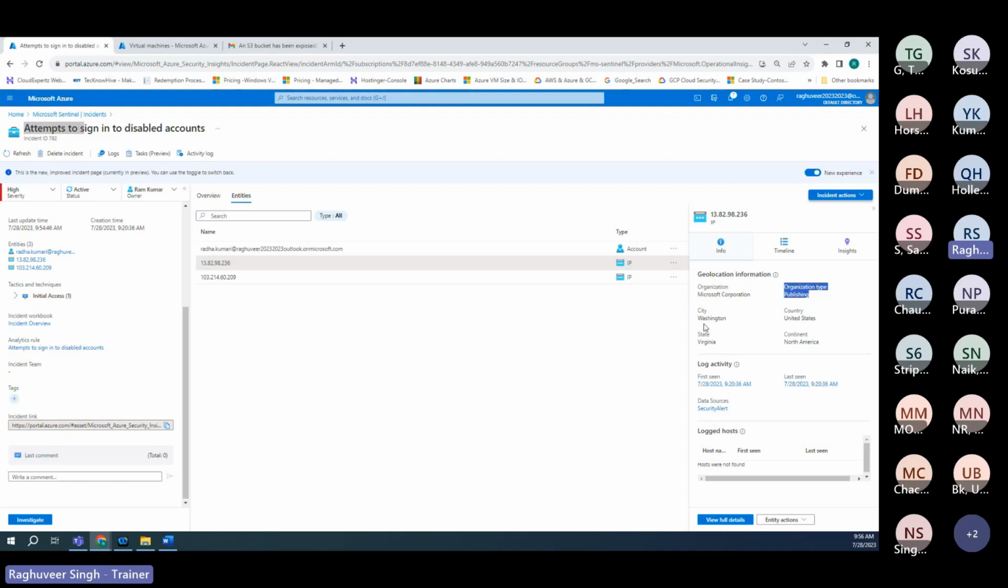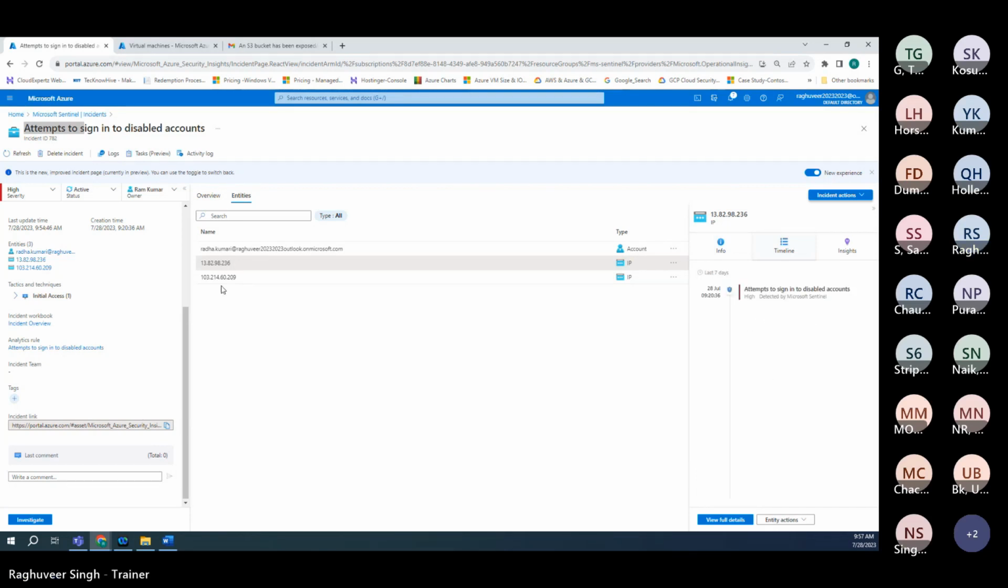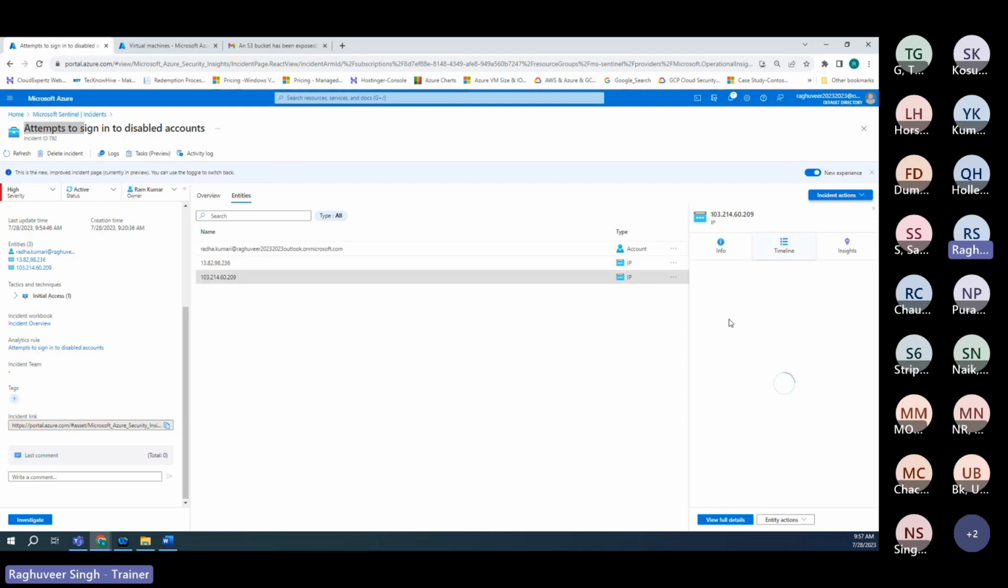Now you will not get all of this information all the time. In some scenarios you will get it, and in some scenarios you will not get it, when the information is masked by the hackers. You can see the last activity, the first seen was 9:20. It was seen here. The last seen here, this is the date. The data source is security alert. Host name, you will not find it because it is not there. So you will see all the options here. Timeline, you will see the timelines here. If you click on the other IP address, you will see the information of this IP address also.